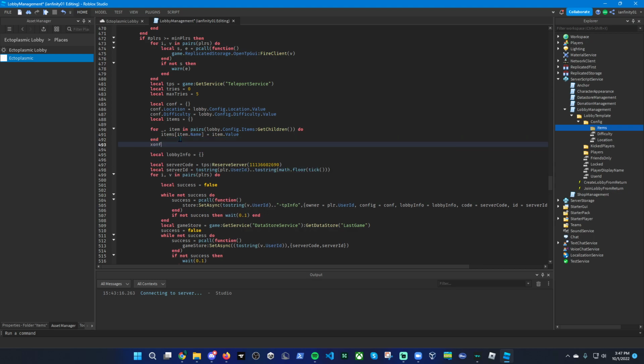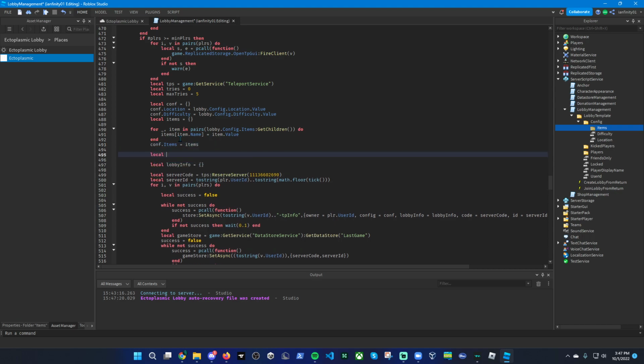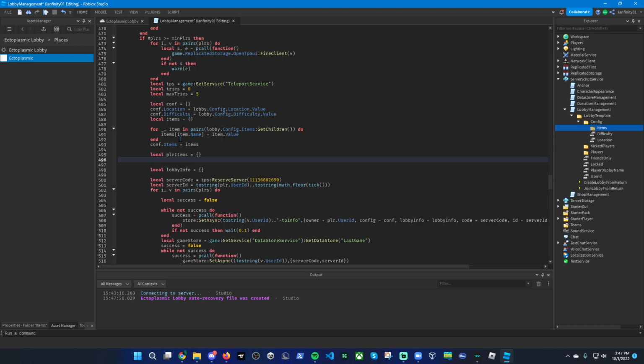I will say conf.items equals. And then I also need to store who added what. Actually, no, I don't. Yes, I do. For when removing items from the player if they die. I'm gonna add player items. For i, v in pairs.